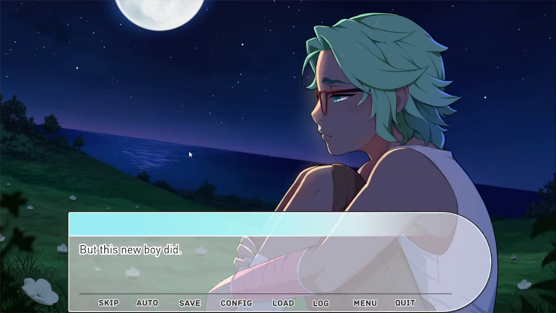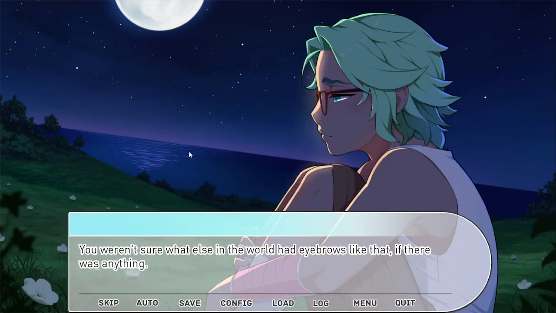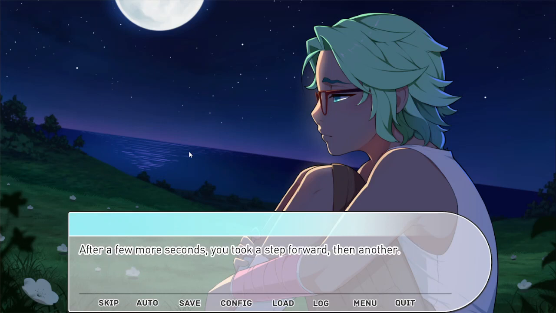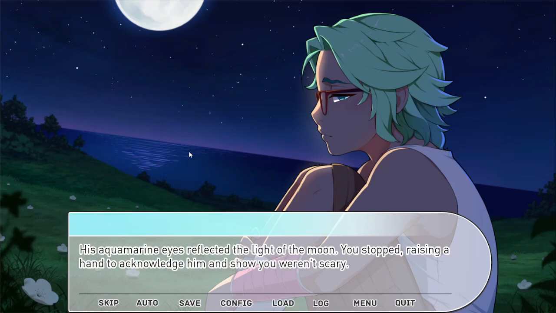Wavy eyebrows. But this new boy did. You weren't sure what else in the world had eyebrows like that, if there was any. After a few more seconds, you take a step forward, then another. You glanced his way. His aquamarine eyes reflected the light of the moon. You stopped, raising a hand to acknowledge him and show you weren't scary.